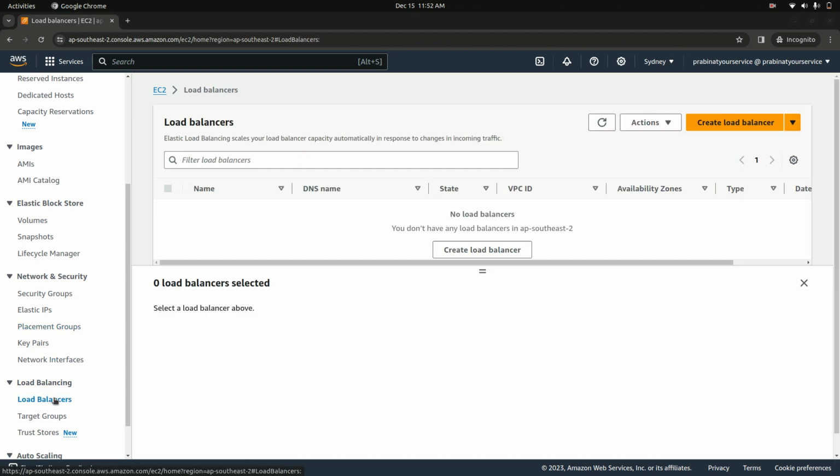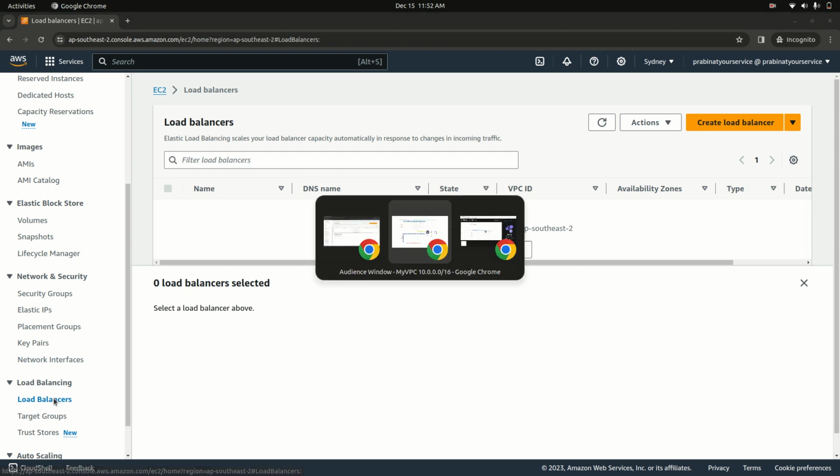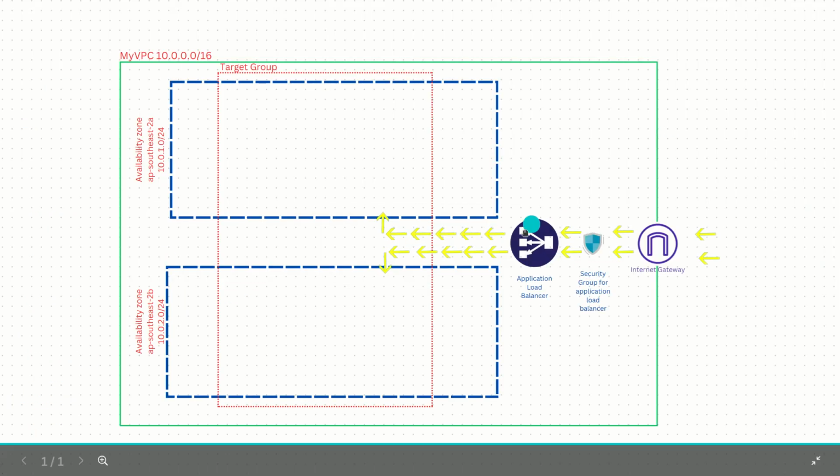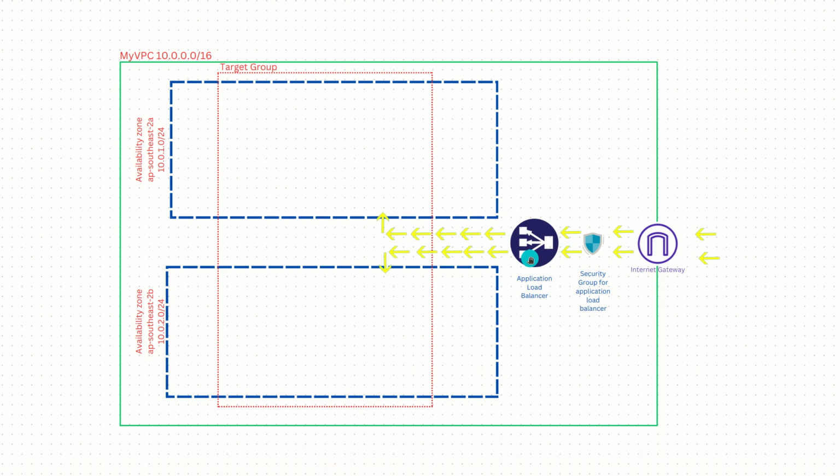Before I create the load balancer, I will show you this diagram. In the diagram, you can see this is our application load balancer that receives traffic from the internet, but it also has a security group before it. This security group makes sure that only the required traffic, HTTP traffic, is sent to our application load balancer. So we need to create a security group as well as the application load balancer. We already have the target group. Okay, let's go ahead and do that.